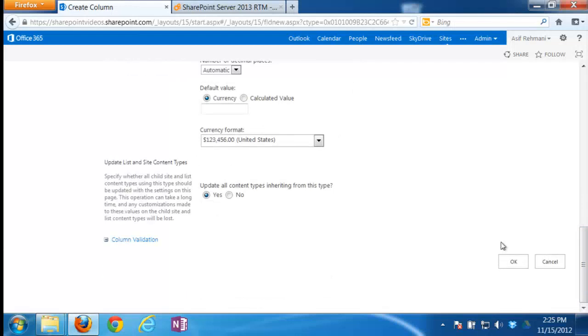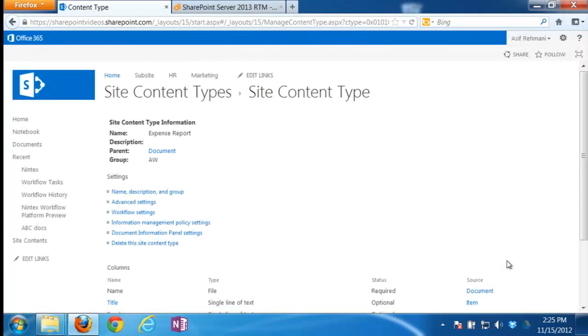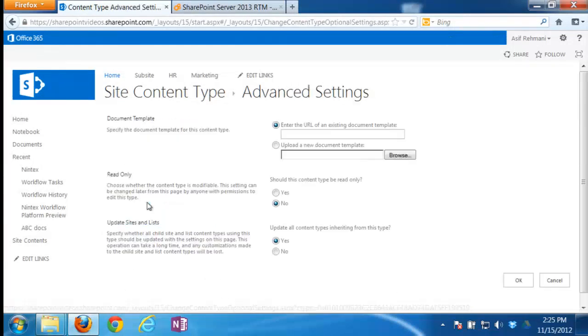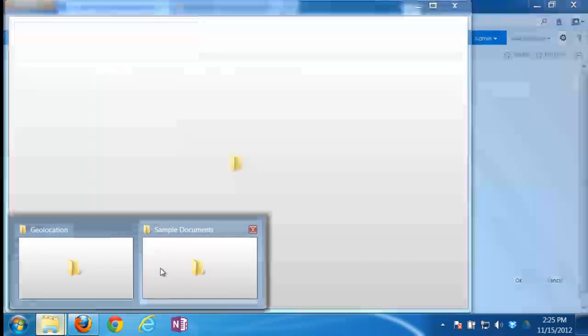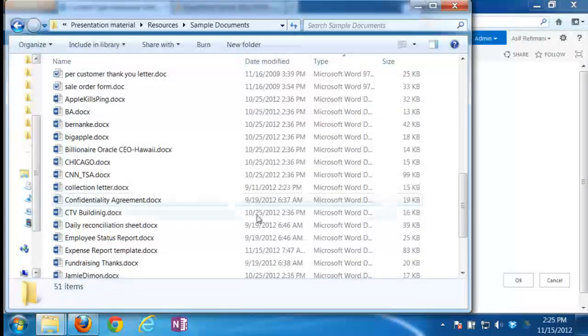Okay, that's good, everything is good. All right. Now, in advanced settings of the content type, you can actually place a template that you want to use with this content type. And I do have a template. I'm going to show that to you right now, somewhere here.